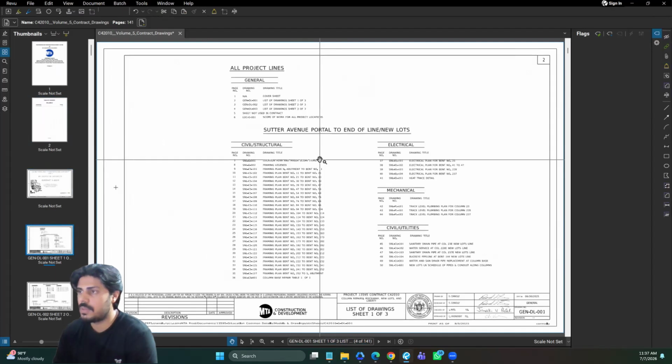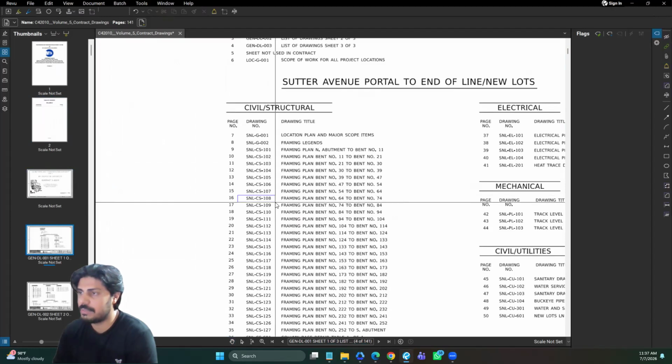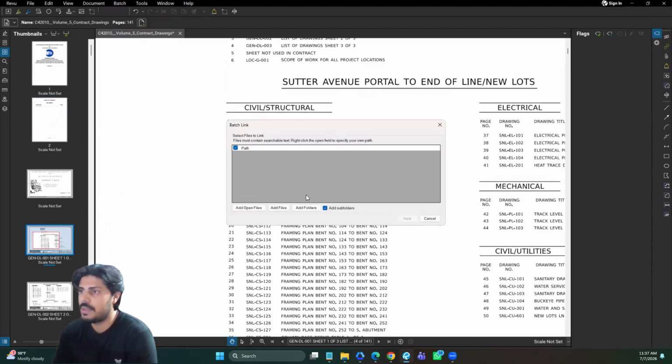Okay, so what it will do is, wherever we have the sheet number written, if you click it, it will take you to that specific page. I'll show you how it works. Patch, link, new, follow the exact steps, open files.